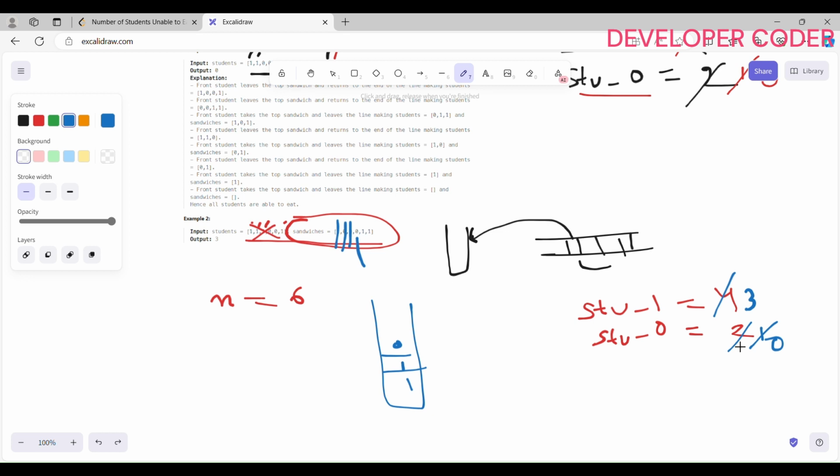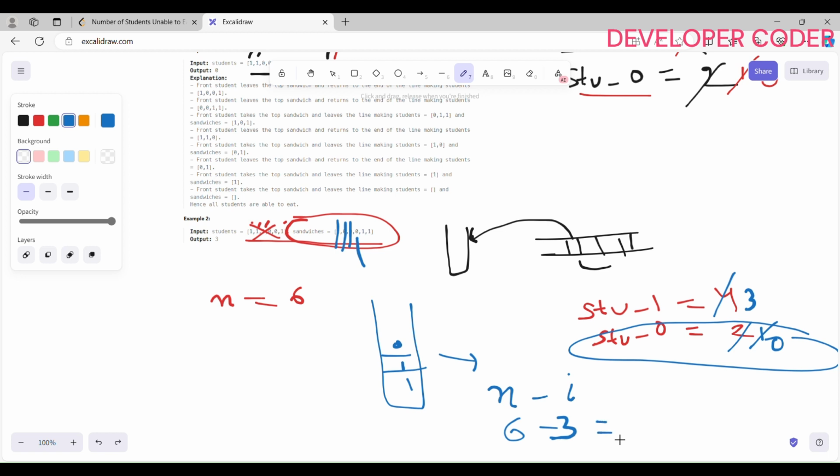Now there is no student left who likes circular sandwich, right? The student count for 0 is 0. So in this case, what I'm going to do is just return n minus i. So what is my n? n is 6. And what is my i? i is at this index. 6 minus 3 is 3, right? And this 3 is going to be my output.